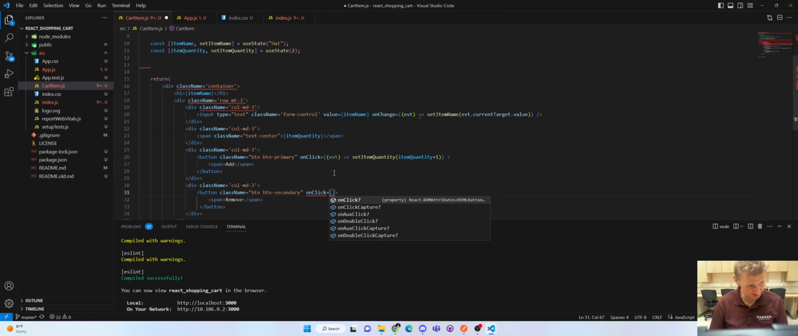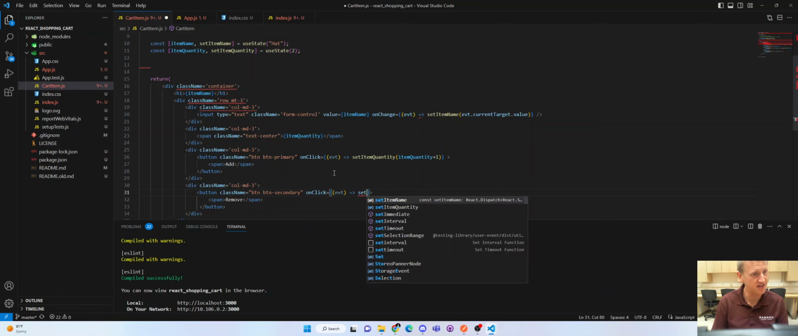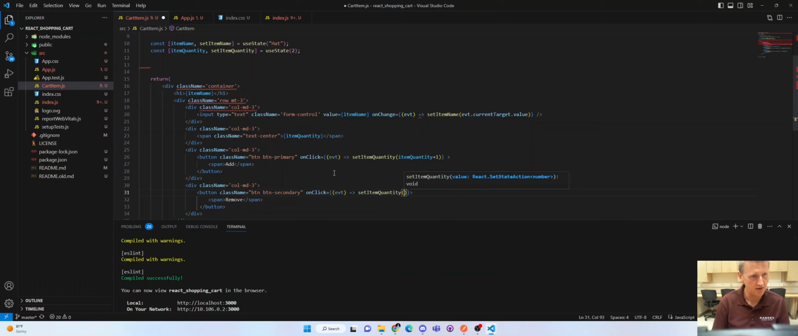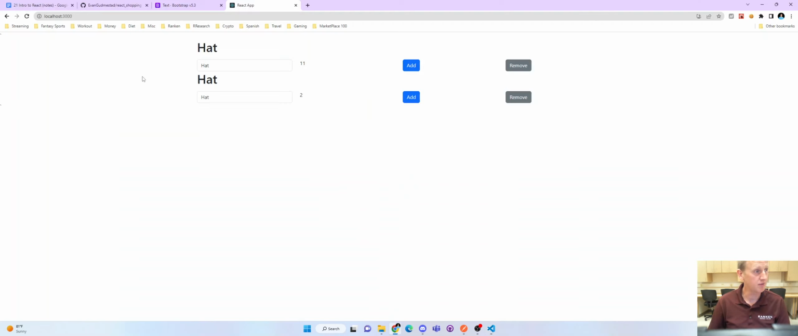Curly's says enter JavaScript land. Here's our event object. We're basically making an anonymous function that calls set item quantity to item quantity minus 1. Okay, again, we're going to have to refactor this a couple times because this is just kind of getting us a start.